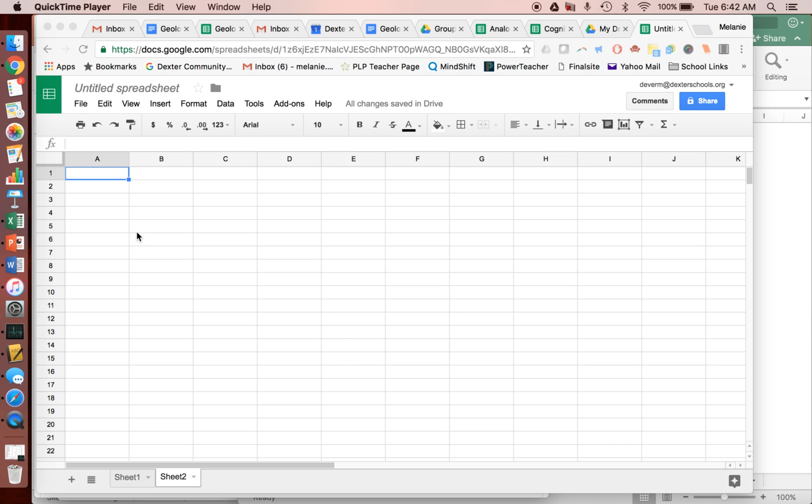This recording is going to show you how to create a spreadsheet to determine your grades in the PLP. So the first thing that we need to do is set up our spreadsheet so that we have some labels that go with the categories in the PLP. So let's start off by creating a spreadsheet to calculate our grades for math.